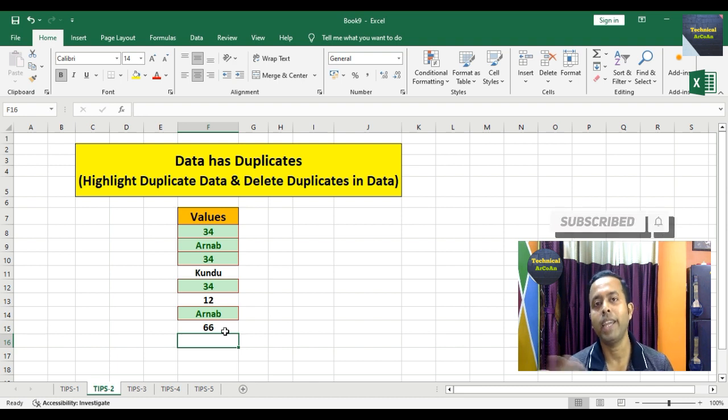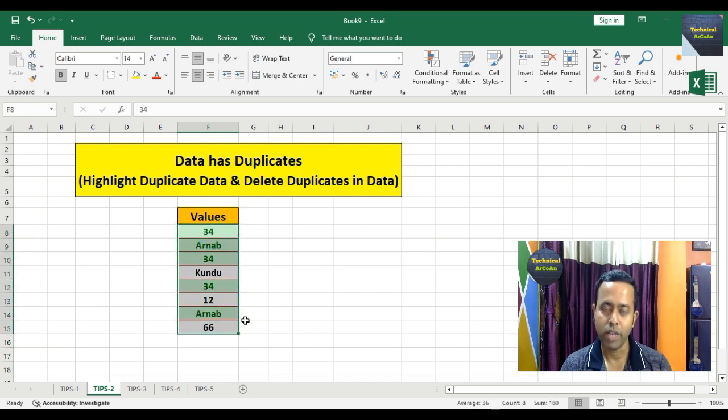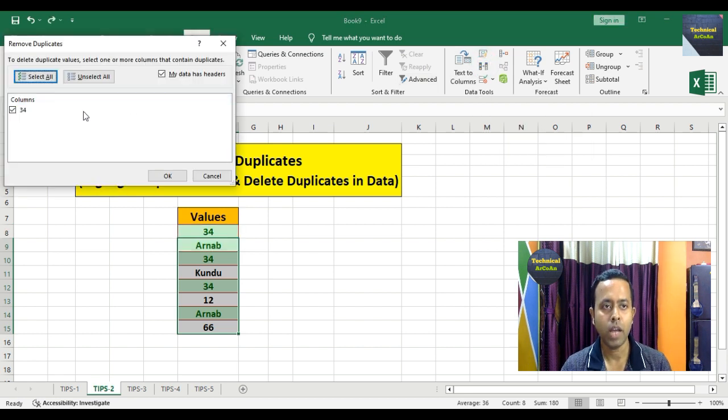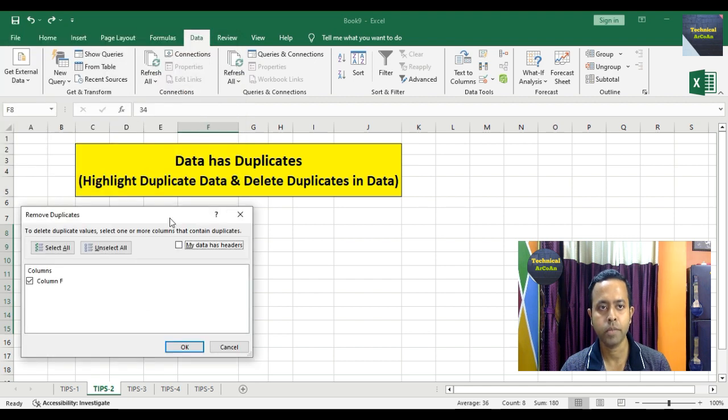Now how do we delete the duplicate data from this range of values? In that case, we select the total range, whatever the duplicates and unique values there are, and then go to Data, where there is an option, Remove Duplicates. Just click on that. Now what happens? A window opens, Remove Duplicates. Uncheck My data has headers, and select column F because the data is present in column F, just check.